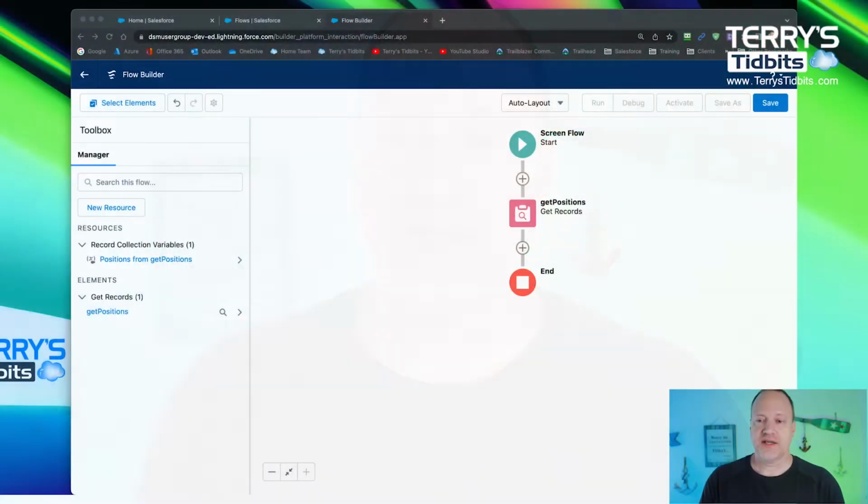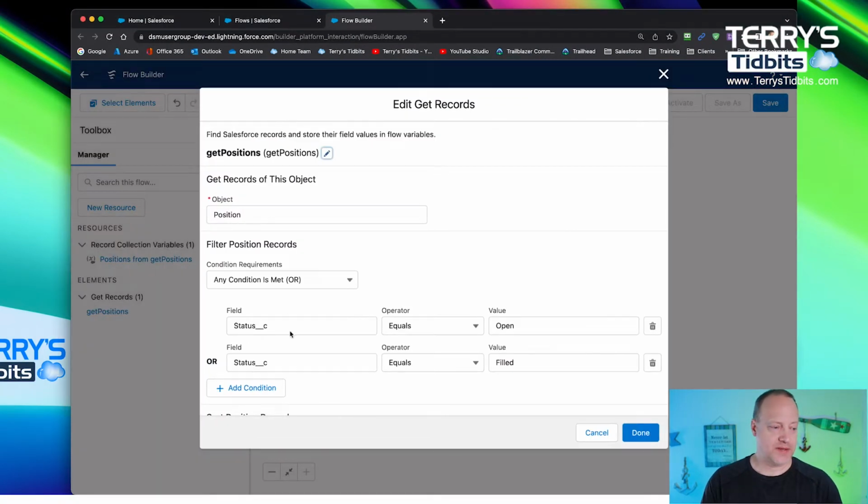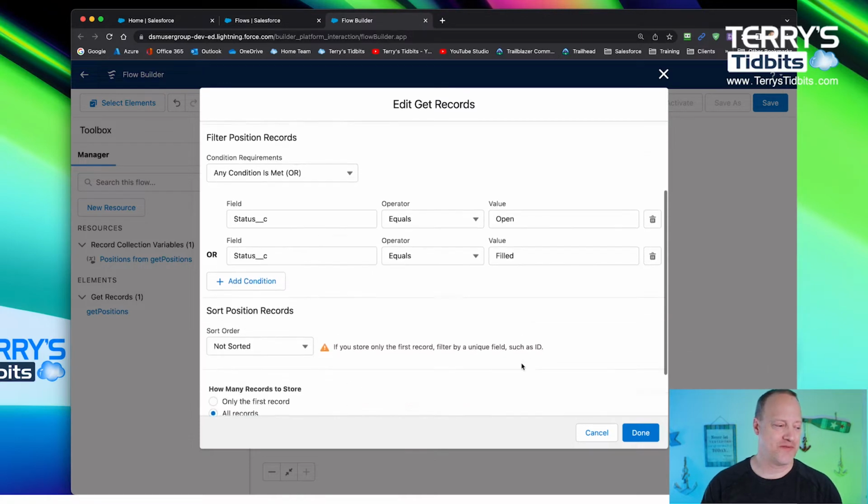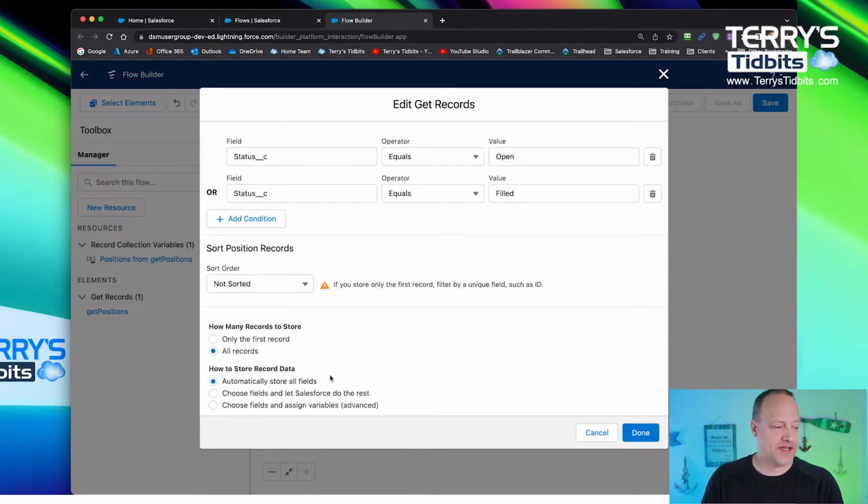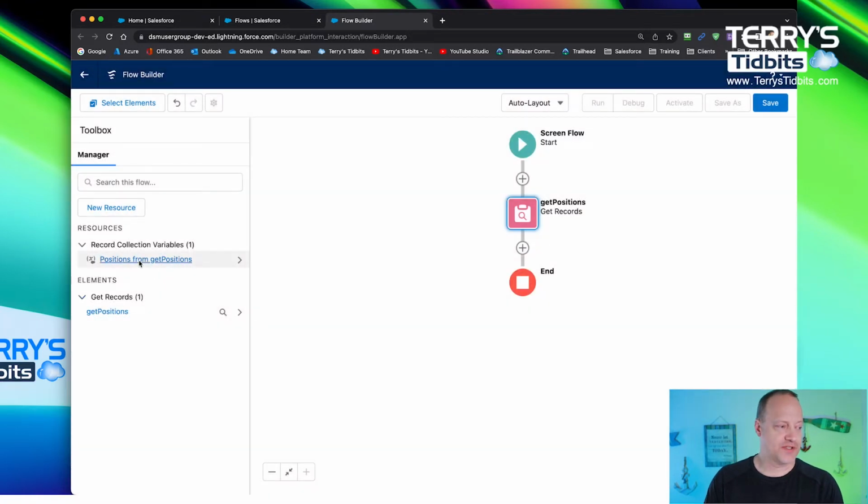And so we're going to jump into a flow, and this will be a screen flow. We already have a get element defined here for us, and it looks like this. This get element simply grabs from our position object all of our records that are opened and or filled, so we get both, and it puts them into this variable simply called positions from get positions.